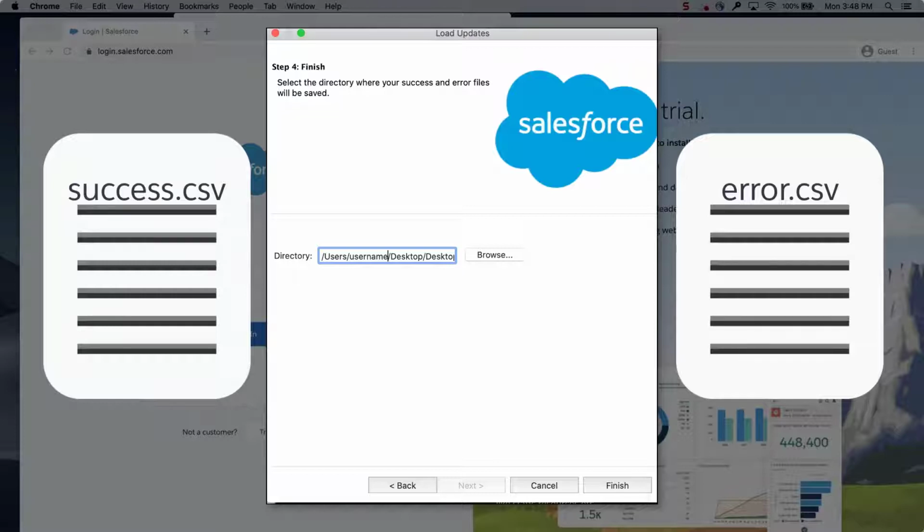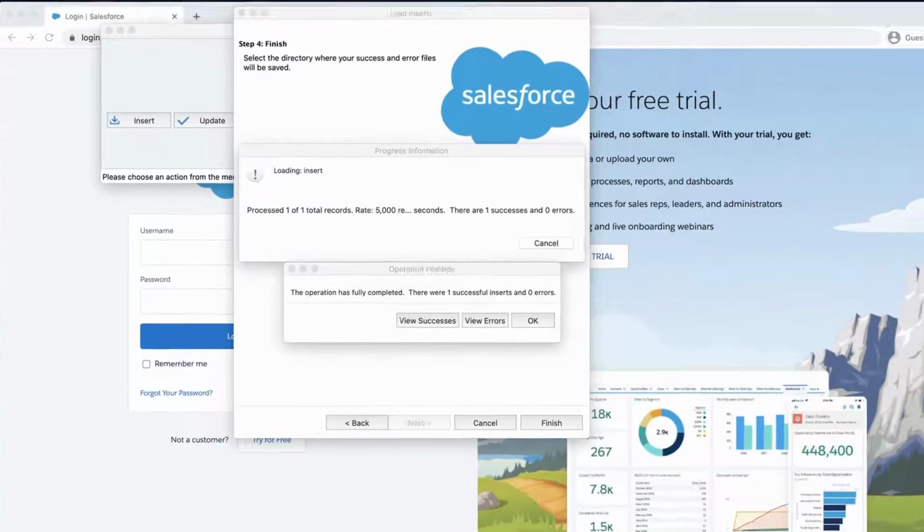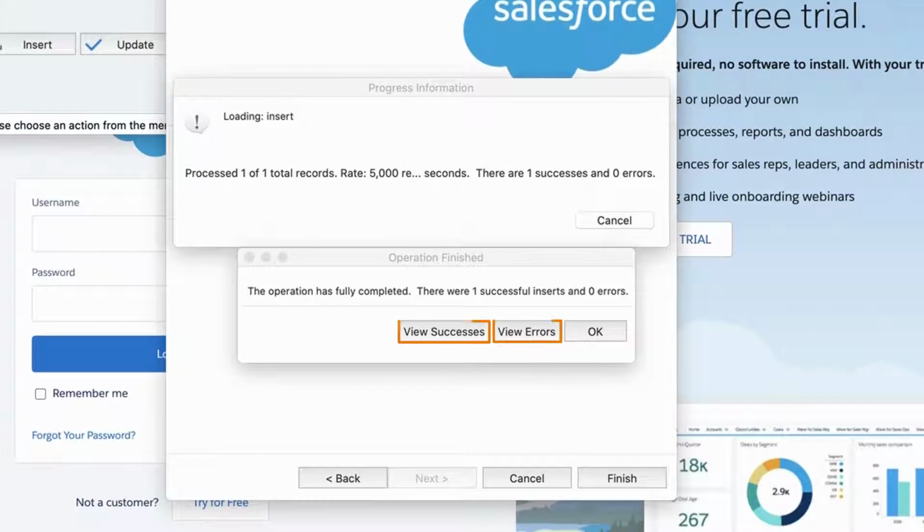At this point, you'll be prompted to save these files, and it's a best practice to rename these to something unique that indicates what the data is within, like account import success and the date of the import, because you're going to need to use these files later on. Before you save the files, you can use Data Loader CSV File Viewer to see a limited number of records. But to see all the records in the file, go to the folder where you saved the file and open it.